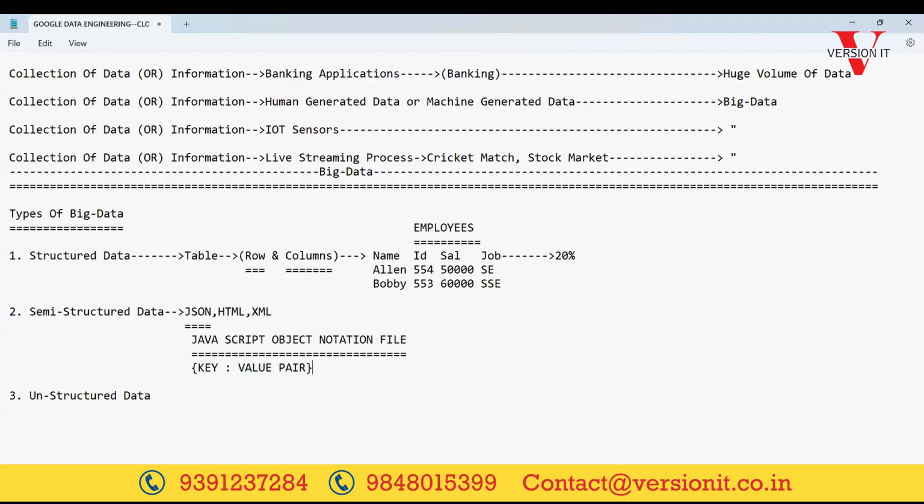Let's try to understand this. The same data which we have here, I'll write it in the semi-structured format called JSON file. First, open the brace here. Now, key means column name. The first column name is name, followed by a colon. The colon represents the data.